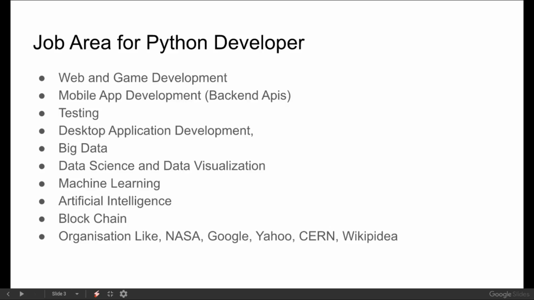Apart from that, there are server-level maintenance kinds of jobs and networking kinds of jobs. I have less space, so I do not mention them here. In networking, server maintenance or application maintenance, there are so many jobs, DevOps kinds of jobs, in which we use Python. And you can see that leading organizations like NASA, Google, Yahoo, Sun, and Wikipedia use Python in their development. So you can imagine how powerful Python is.